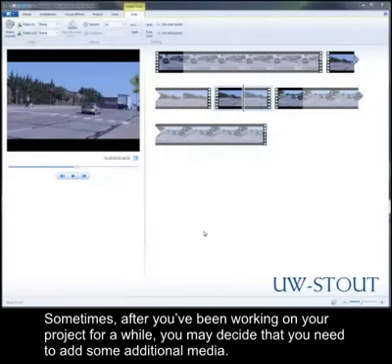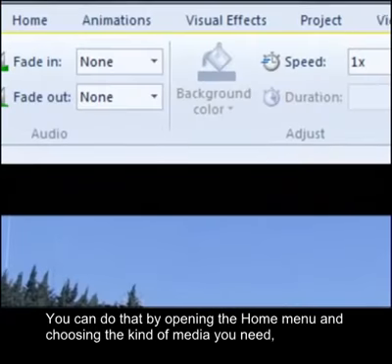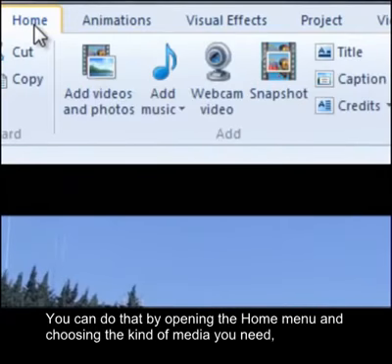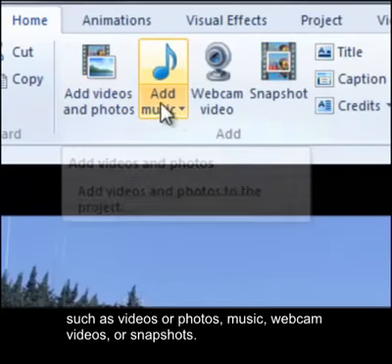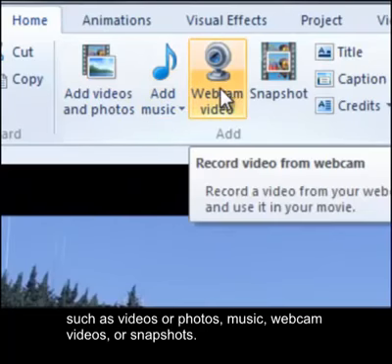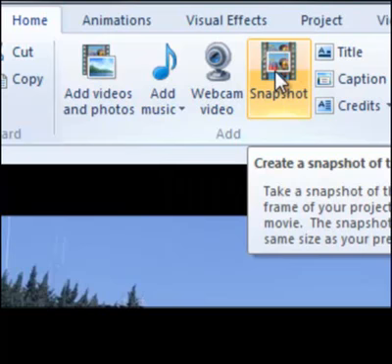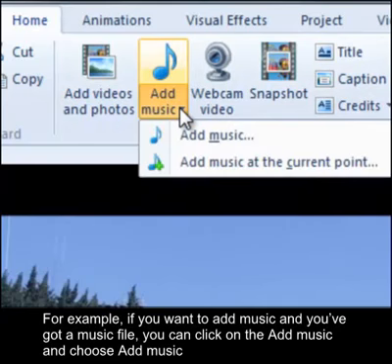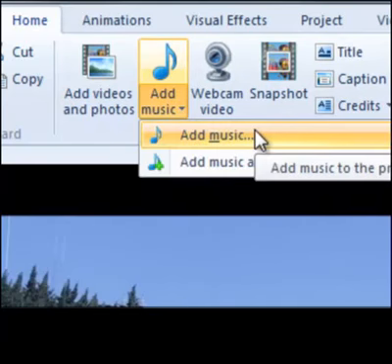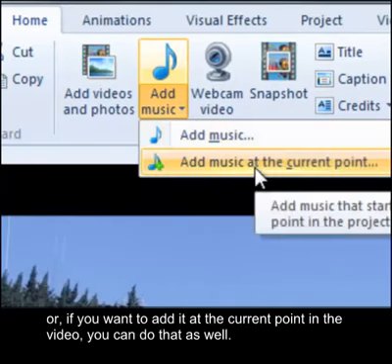Sometimes, after you've been working on your project for a while, you may decide that you need to add some additional media. You can do that by opening the Home menu and choosing the kind of media you need, such as videos or photos, music, webcam videos, or snapshots. For example, if you want to add music and you've got a music file, you can click on Add Music and choose Add Music, or if you want to add it at the current point in the video, you can do that as well.